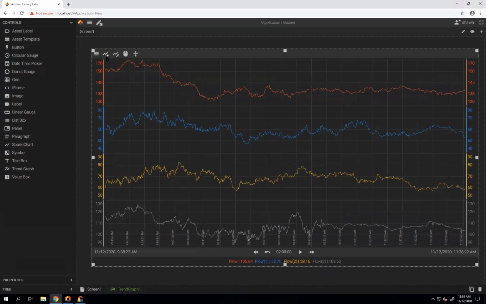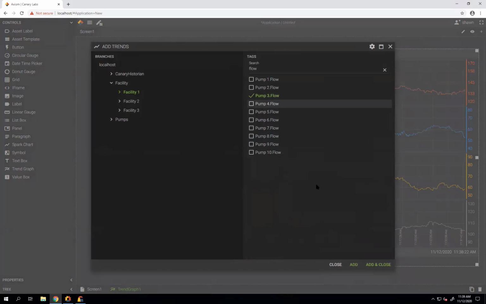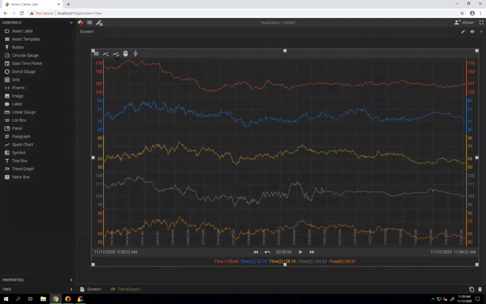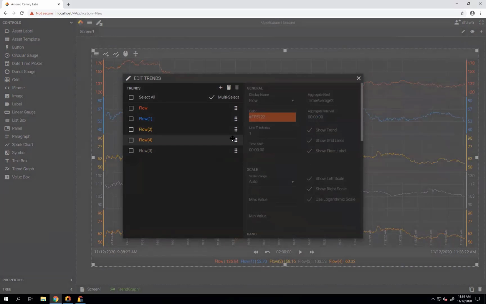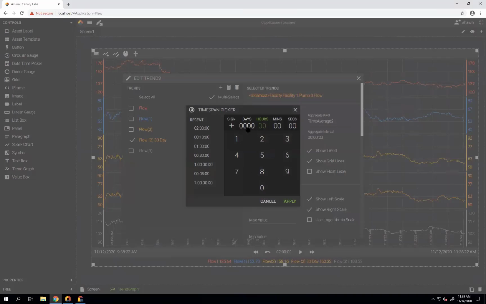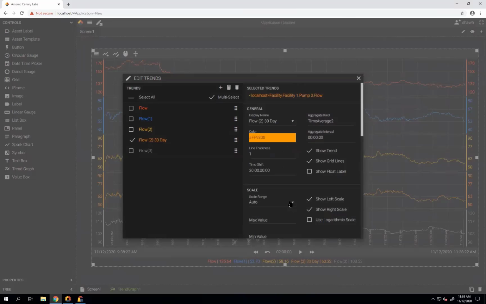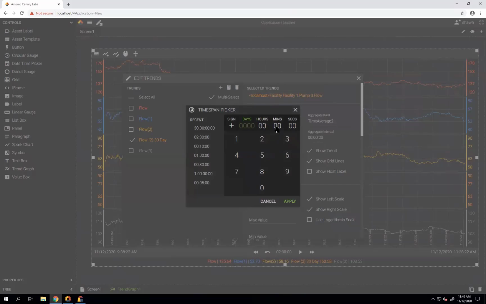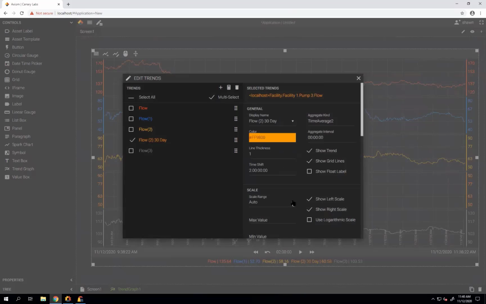Well, I could actually just go back in and pick that same pump again. And I can go into where we edit trends. I'll just put these beside each other here. And what I'm going to do is rename this one. I'll call this flow, and we'll use the same name as the one above it. And I'll just call this 30-day, because what we want to do is time shift this trend back 30 days. And I can go to where we time shift, just put in 30 days. And actually, I didn't have data back then, so we'll just shift this back 2 days ago.